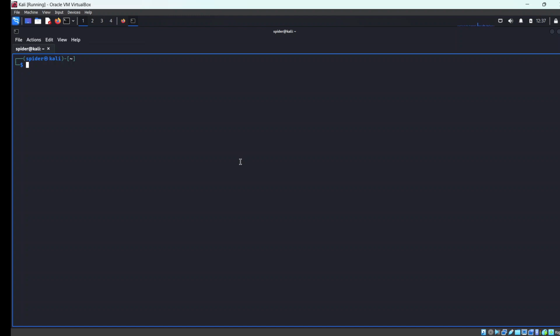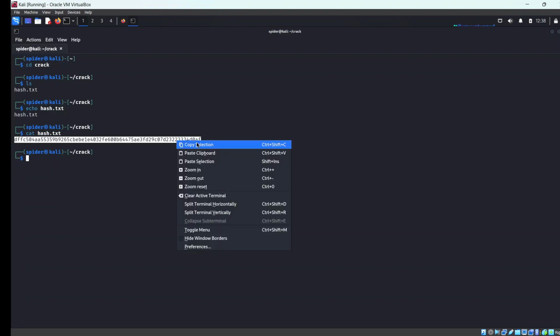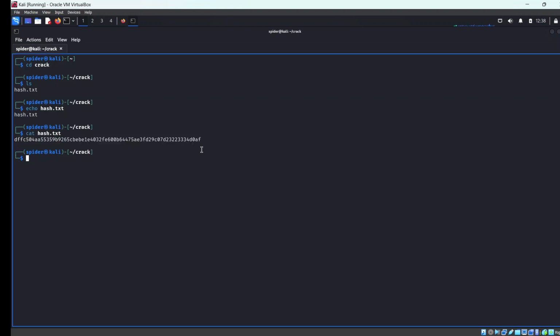So I'm going to cd into a folder I already created. When I list the content, you see that we have hash.txt, and what it is basically is just a hash string that I've saved as a text file. So basically, this is the hash that we want to crack. Okay, so we're going to try to identify the type of hash that this is. So I'm going to copy it.